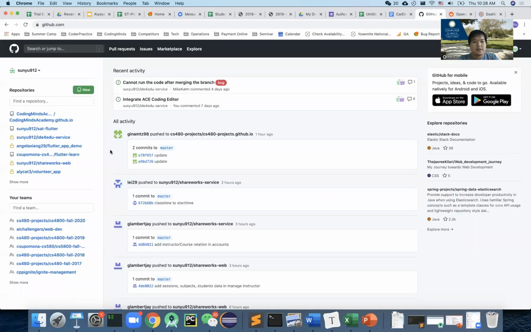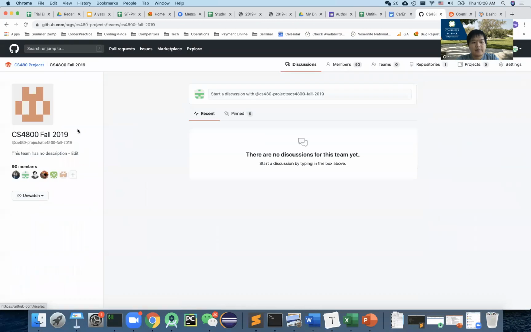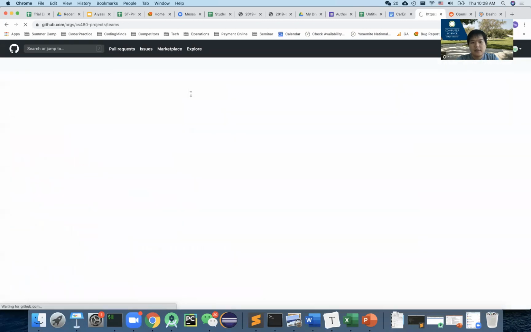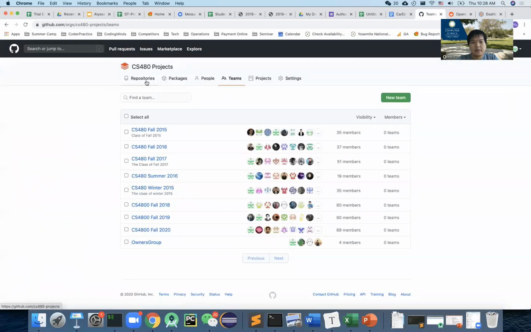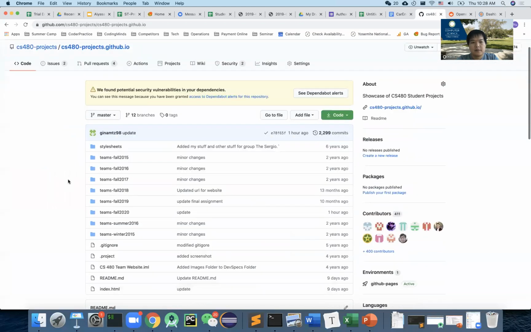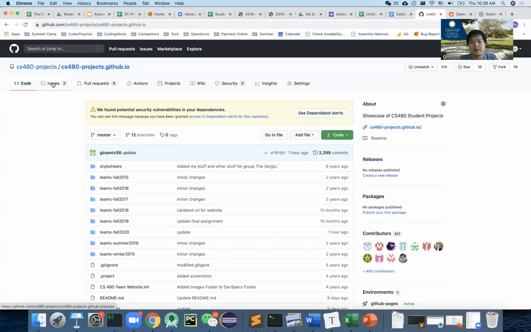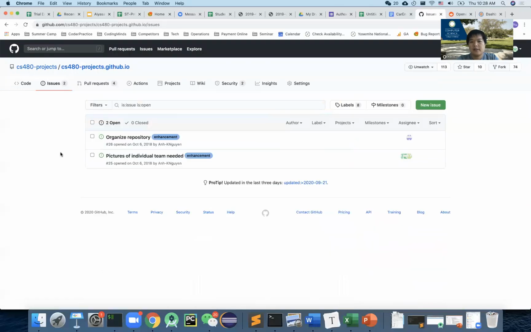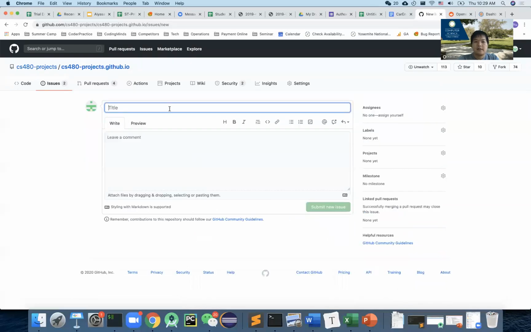So GitHub, if you open the project, let's go back to our CS4800 projects. For example, this website project. So I go to the repository, and then you will find something called issues at the top. So you click on here. This is similar to Pivotal Tracker, but simpler. So you can just say, I want to create a new issue.